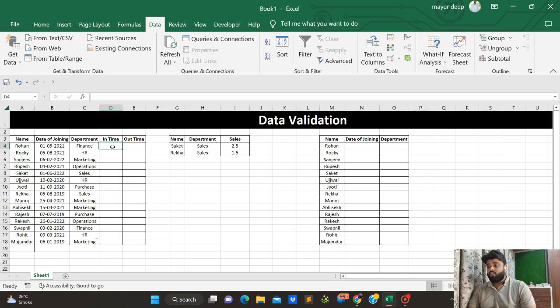If the employee is going to enter the time, the time will be like 1 a.m. And if the employee enters any other data apart from timing, like any other text or any date, Excel will restrict it. It will show a pop-up window showing that there is an error, we have to insert only the time. So how to do it, I will show you. This can be done using data validation.